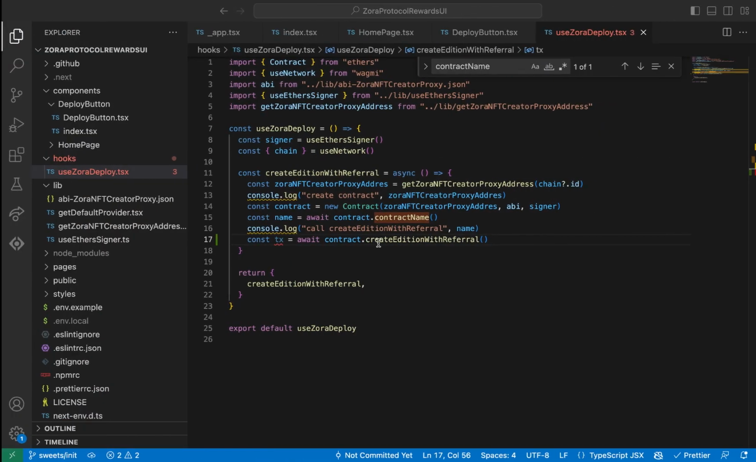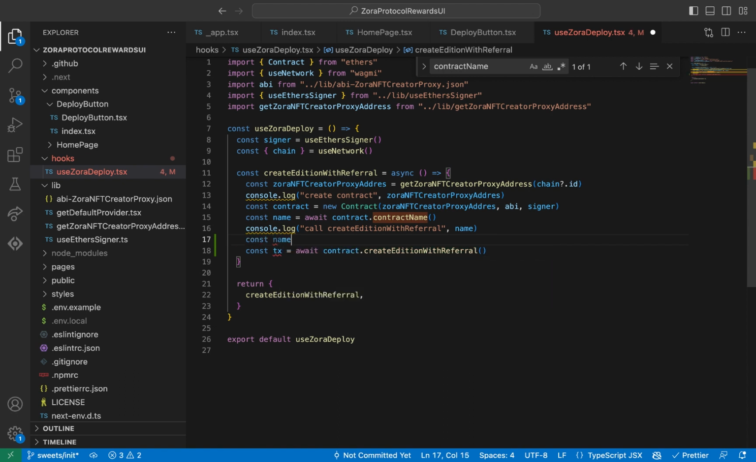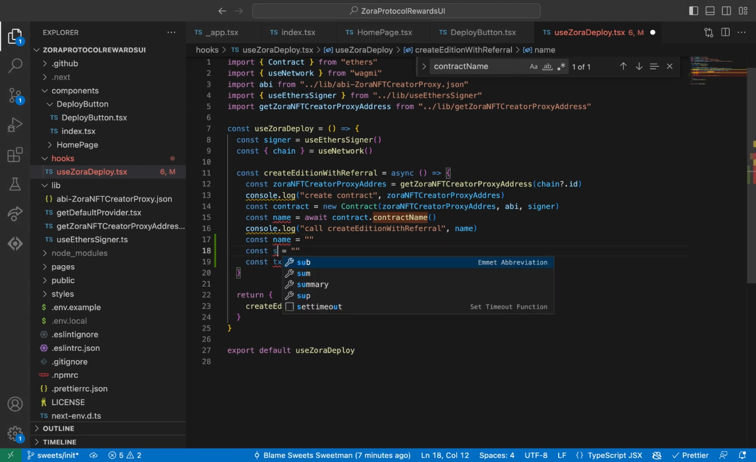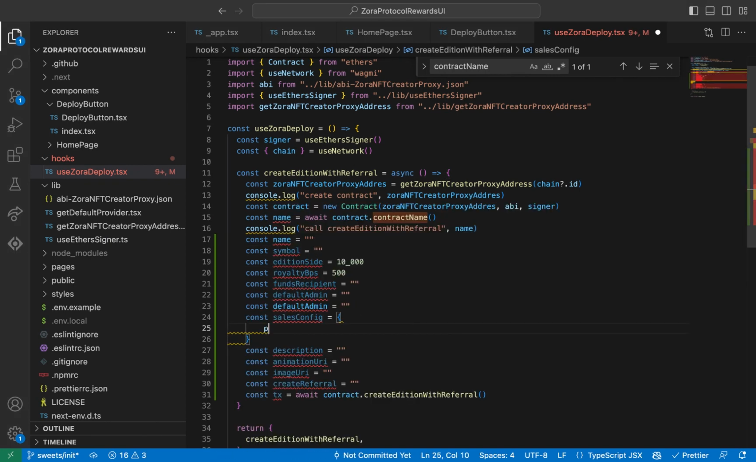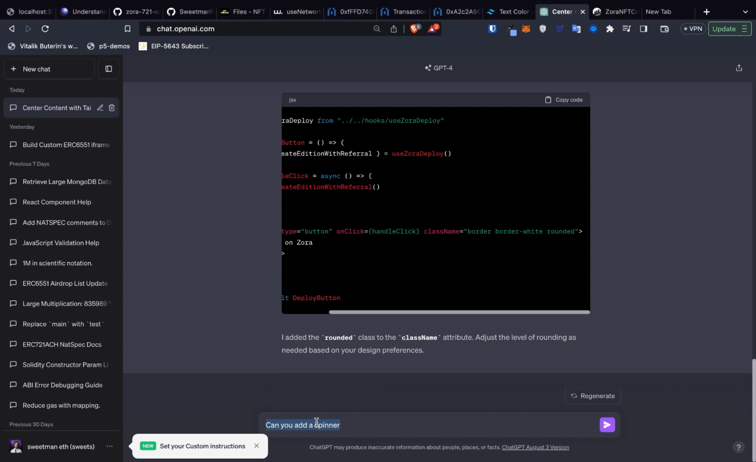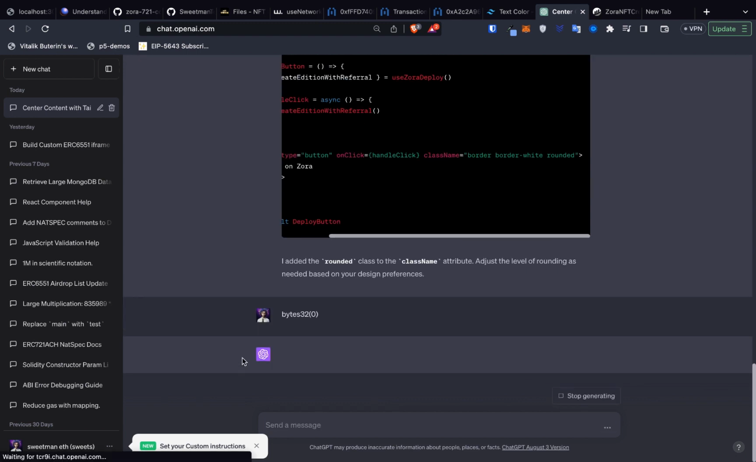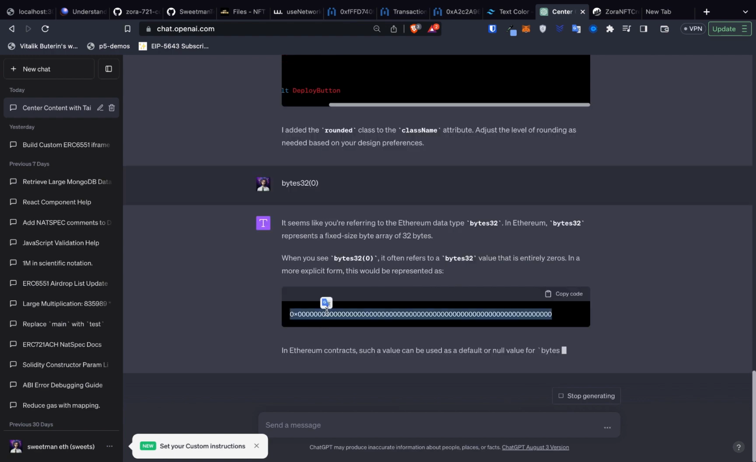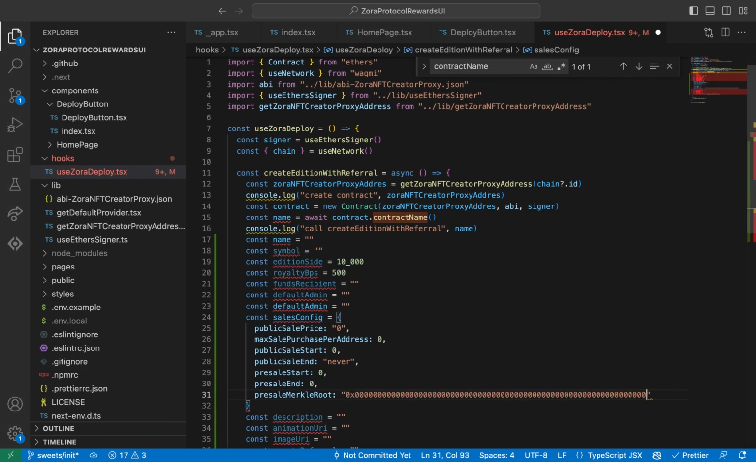From here, we're going to get each of the variables we need to pass into the function, starting with name and then symbol, and we can just go down the list, copying exactly from Etherscan or from your ABI, wherever is easiest for you. The most complicated part is the sales config struct, and so you'll see that this is being built as an object. Same thing, fill in each of the variables, and then from here, I'm going to use AI to try to get bytes32 for the Merkle root. I don't care about having a presale, so I'm just going to get the default zero value for that, and then I'll plug that in there.